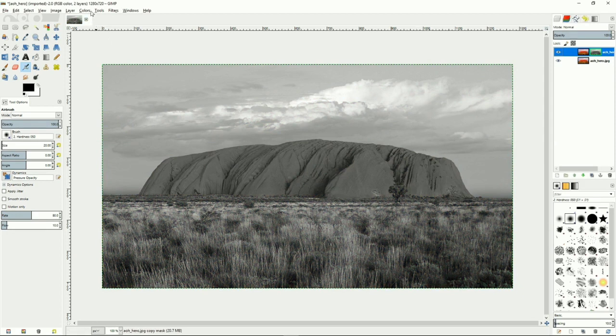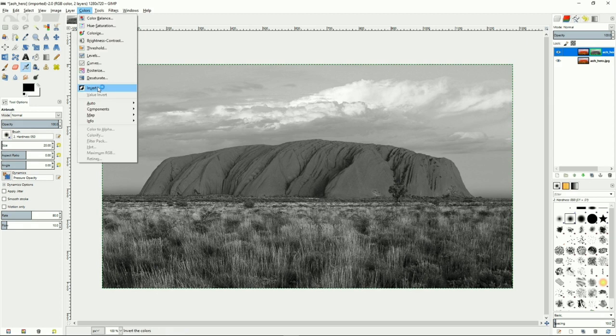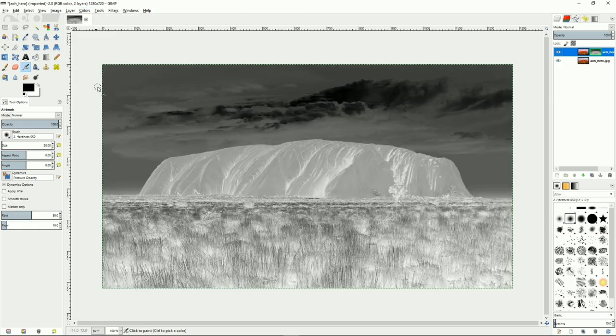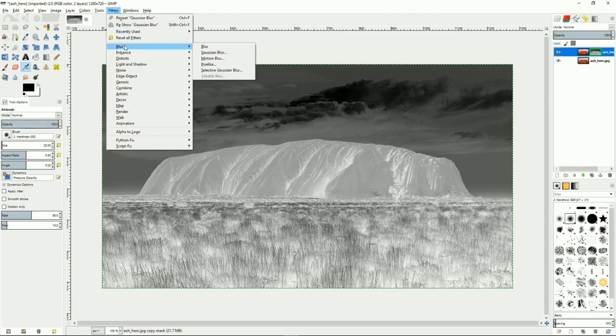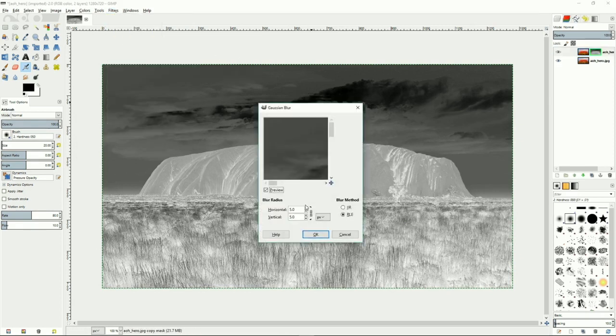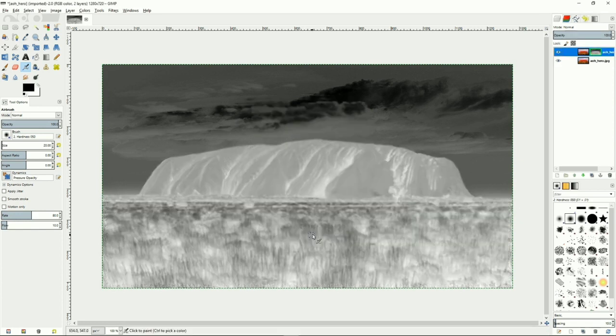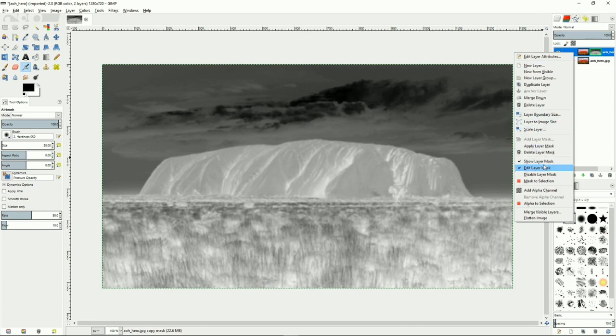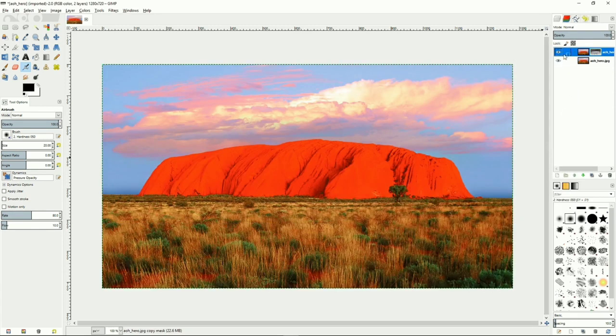Go over to Colors, Invert, and then you want to also give a filter, Blur, Gaussian Blur. And then set that to about 4 or 5 on the blur radius. Next, go back to your layer mask. Click Show Layer Mask to turn it off. And there you can see we have our contrast mask on our layer.